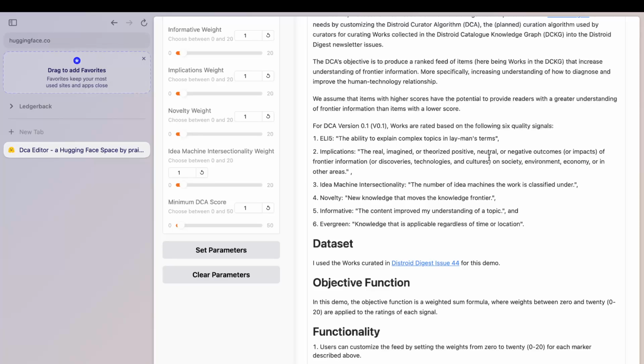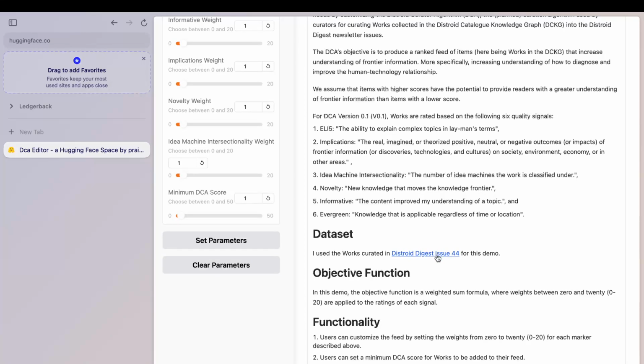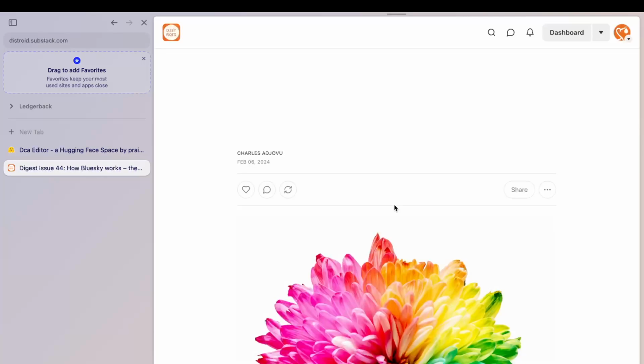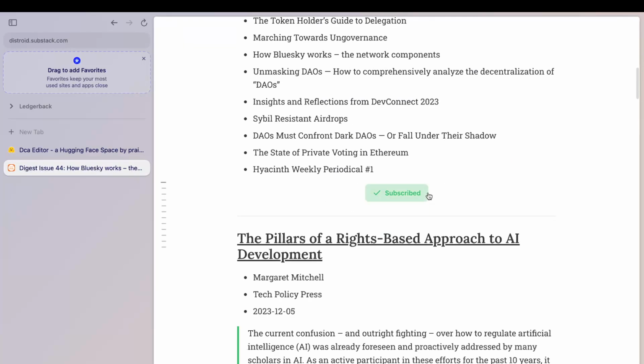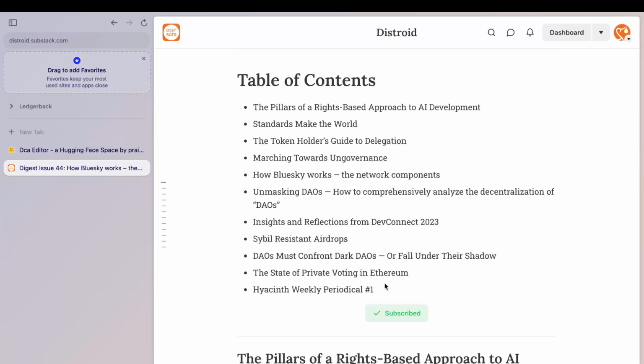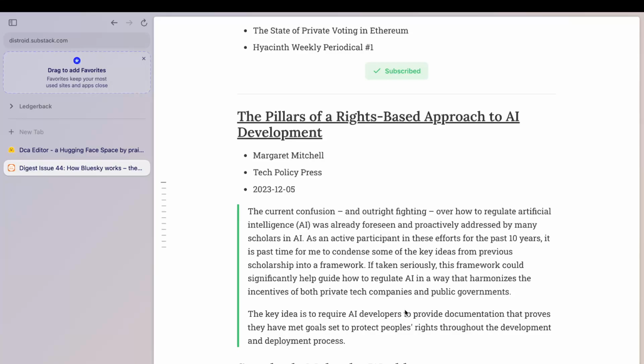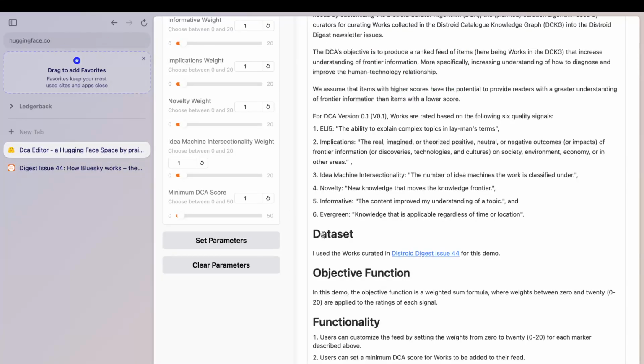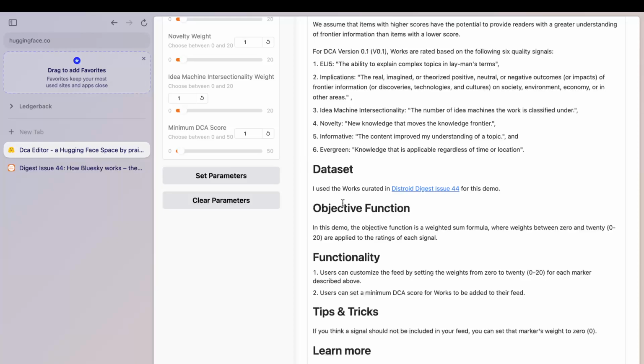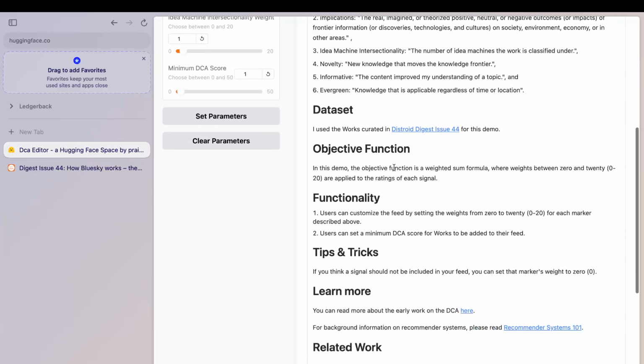Those are the ones which I actually use to rate the items for digest issue 44. If I open up the digest issue here, everything that got curated in this digest, as you can see, here's the table of contents. I went and read all of these under the 6 quality signals, and I primarily use 5-point Likert scales to rate all these items. If you're interested in the data set, it's all right there.